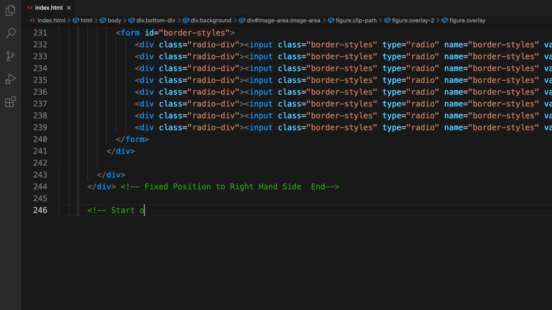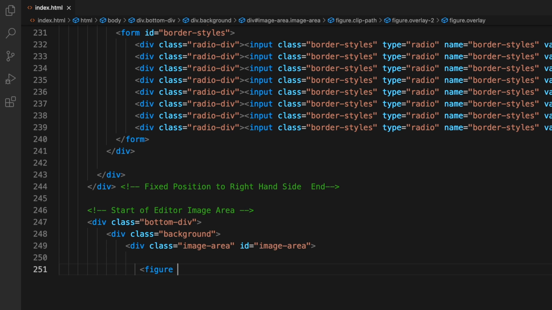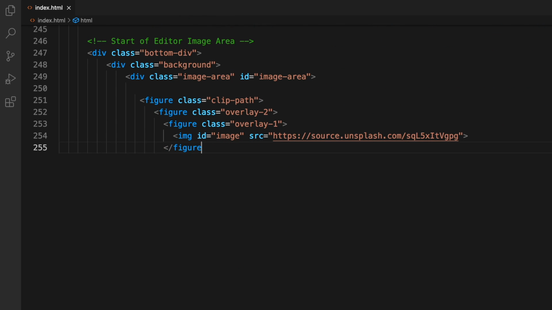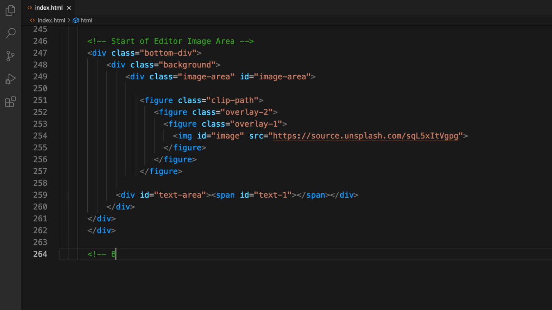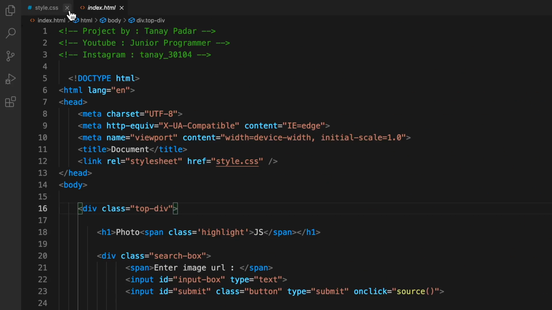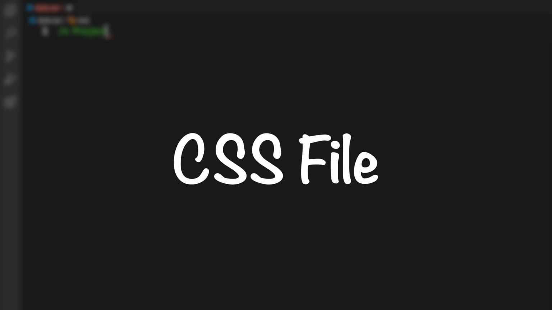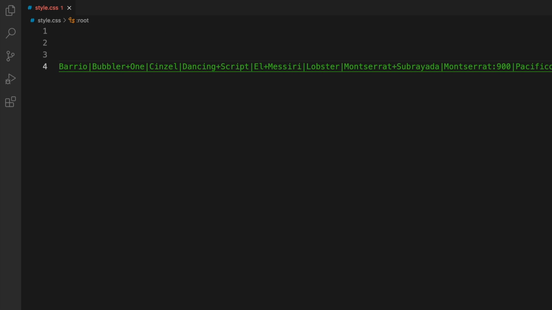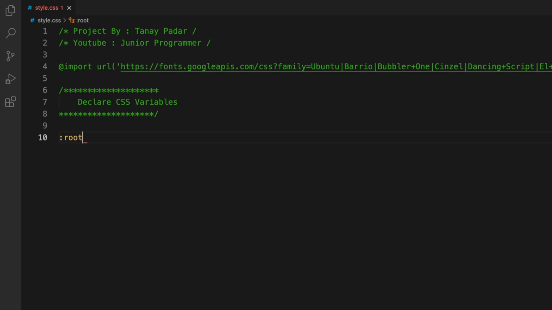So now after that we have created the divs and all that for the editing options. Now we have to create the editor image area. This is where the image will be placed. As you can see, I'm making use of divs and figures. Figures are used to display figures and images. Now after we are done with the HTML file, we'll move on to the CSS file. Here I'm just importing the fonts. As you can see, just a little import. CSS is important to this project because we do all the styling here.